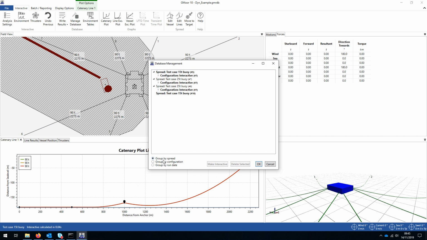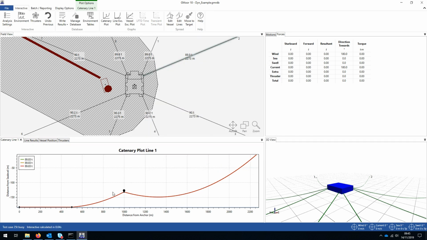Similarly, I can come back into this dialog. I can come into, say, the 25-ton buoy and Make Interactive. And so it makes it really easy to save a collection of different models, different simulation inputs, all within the same database file.